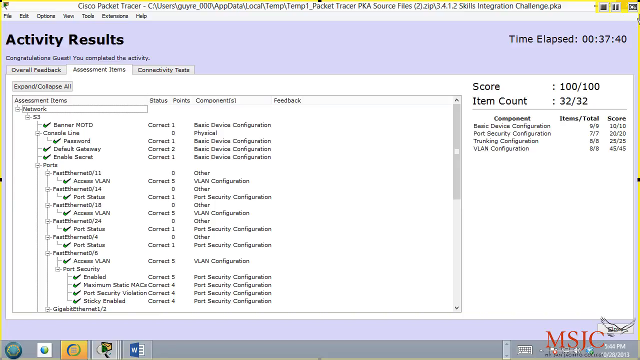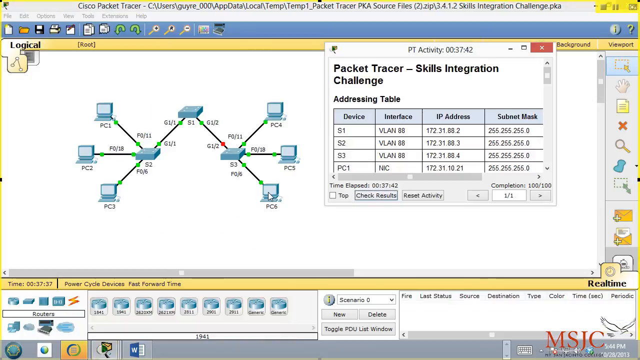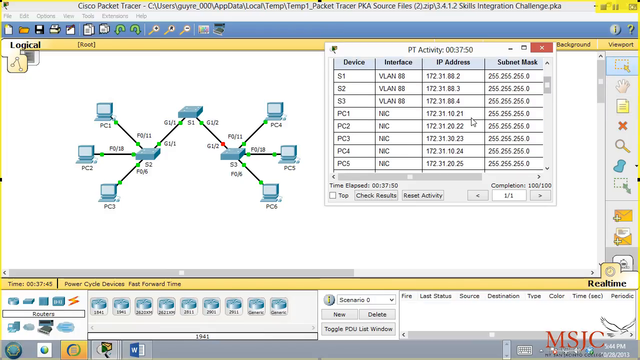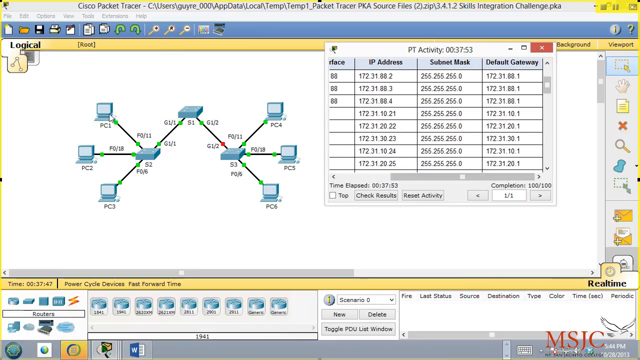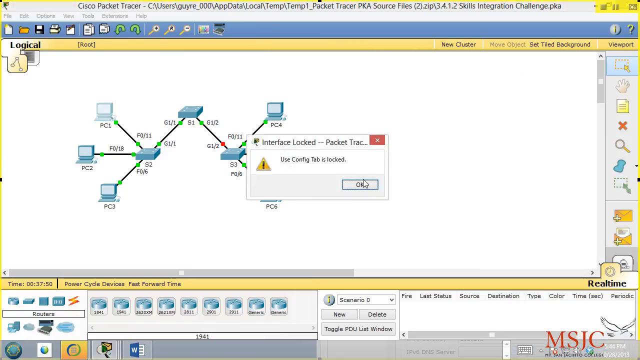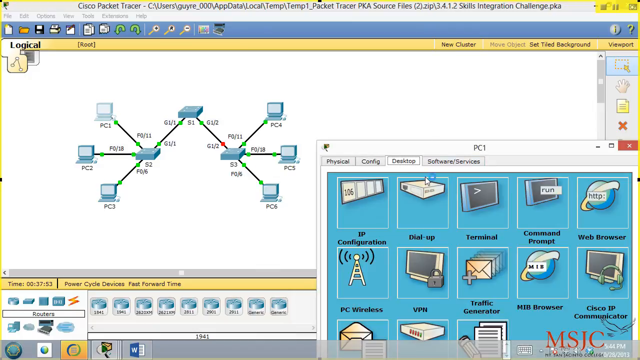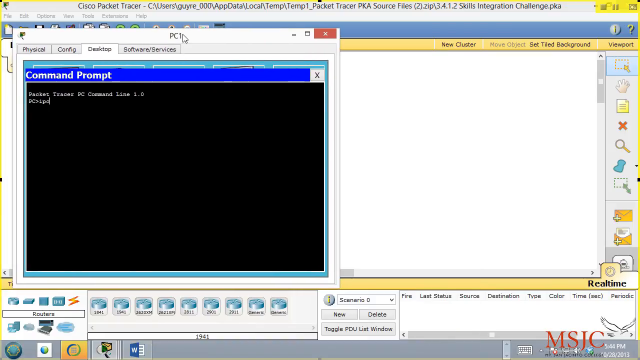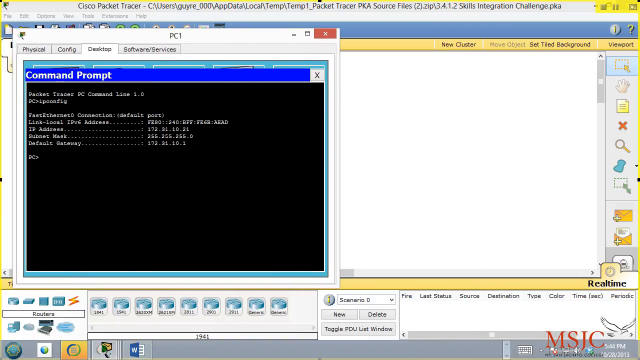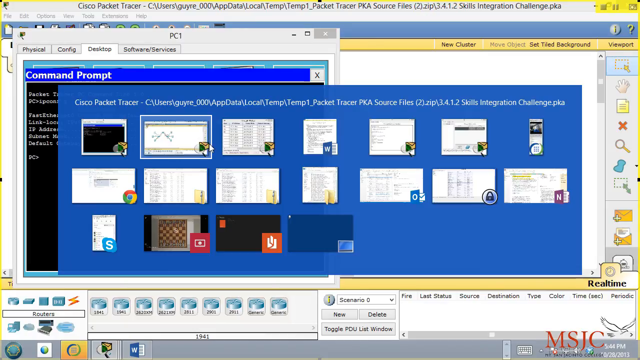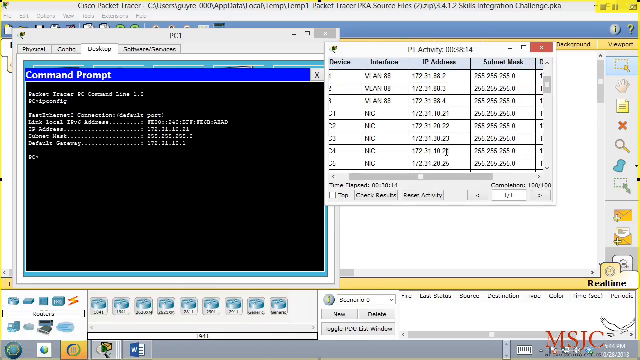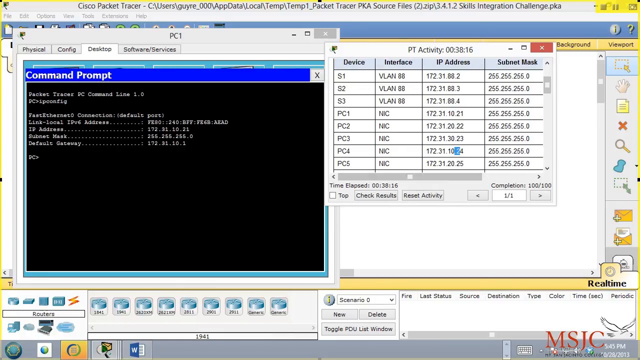Right? Very good. Now, ideally then, I'm going to just pick on PC1 and PC4. PC1 is 172.31.10.21, and so I'm going to look at PC1. Well, let me go to the desktop tab. All right, it will. So I'm going to open up a command prompt, and I'm going to type ipconfig. And there I am, 172.31.10.21.